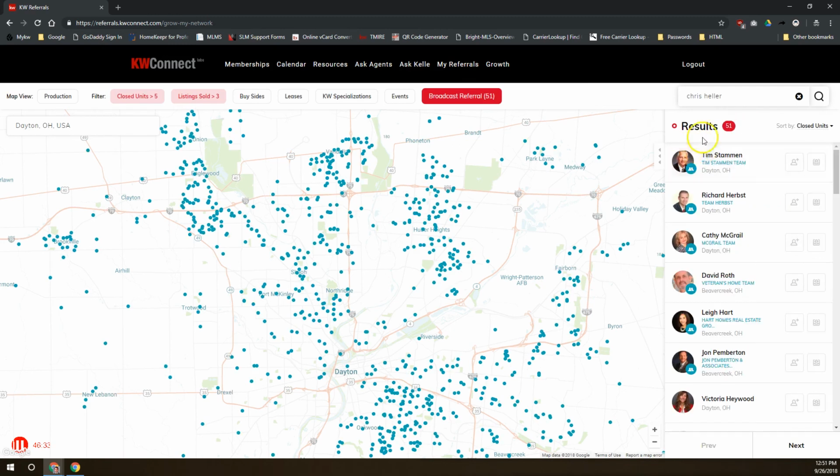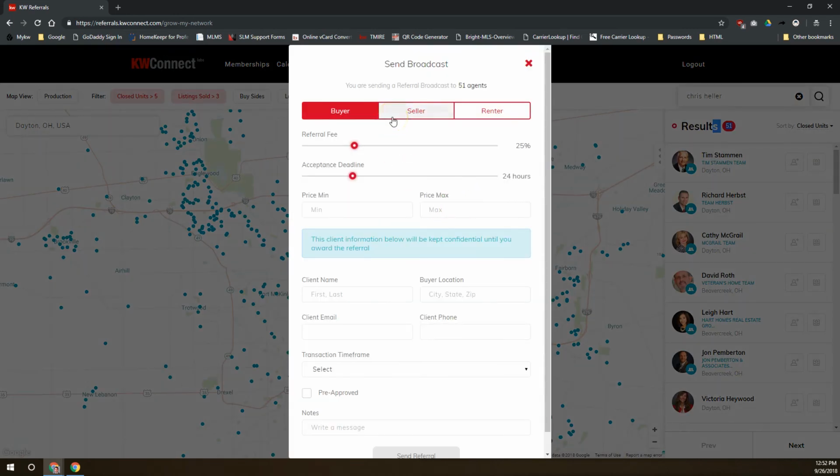Before we leave this map page here, remember those 51 agents that have at least 5 closed units and 3 of those were listings? I can broadcast this referral to everybody that meets these criteria, all 51 of these agents. So I could click on this and I could put in my referral information about this client. Everything below this blue box is going to be kept private until you say, okay, this person that responded to this broadcast referral gets to work with this referral client, and then it will share this contact information for the client. But first you start off with, is this a buyer, seller, or renter? What referral fee you're offering to this agent that you're sending the referral to, how long they have to accept this, and then the price range that your client is looking in to buy or sell or rent or whatever. And that's all they get initially.